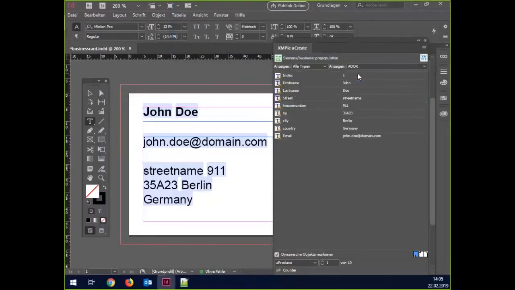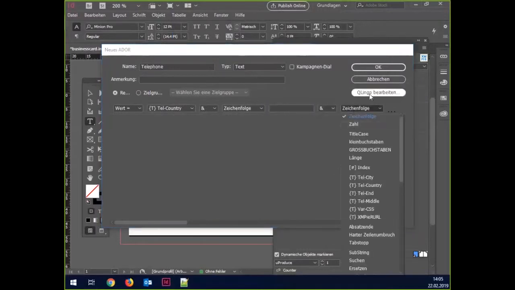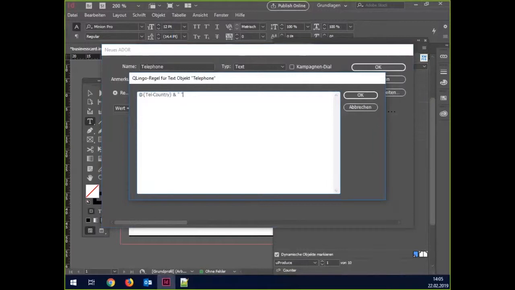So let's switch here to the doors. Create a new door called telephone. It is not a campaign dial, but it will use several pieces of information. So our 4 variables that we just created: telephone country, then an empty space, then city, and so on. Let me put that inside from my clipboard. Here we go. So I have country, city, middle, and end.